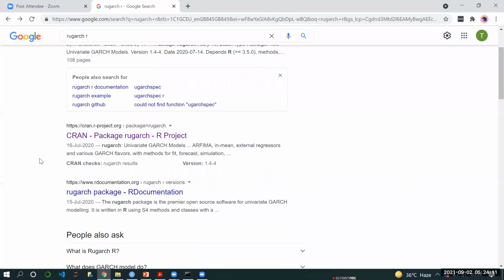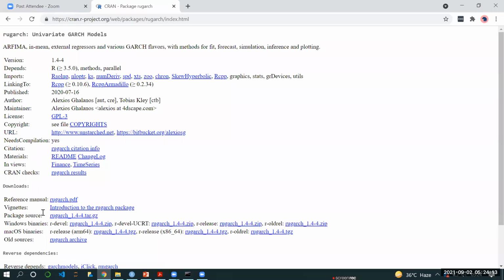Here you see, this is the PDF file for the manual. This is the package source and Windows binaries and Mac operating system. If you are using Apple, this is Mac. So R is available for Mac, Linux, and Windows users. It depends on your requirement, but try to run it on Windows. If you try to run on Mac or Linux, there might be some issues. The best way is to use R on Windows.